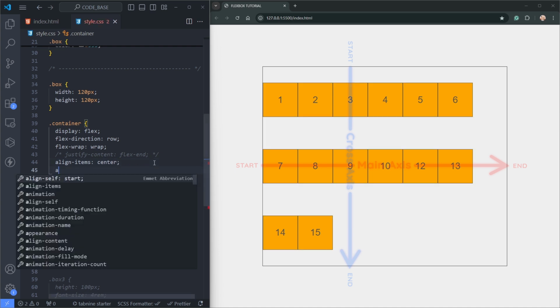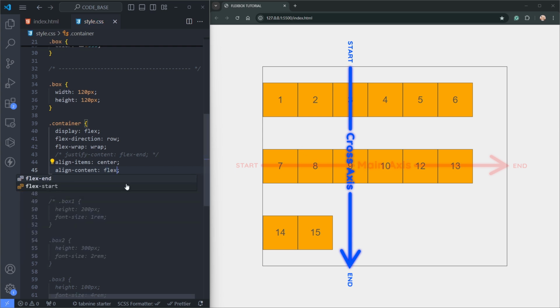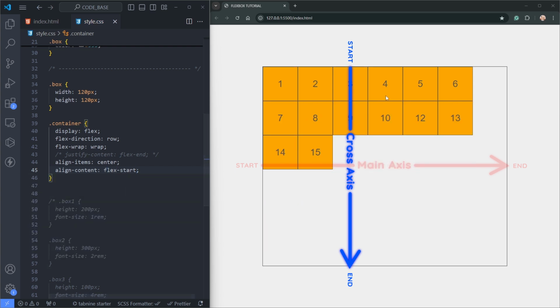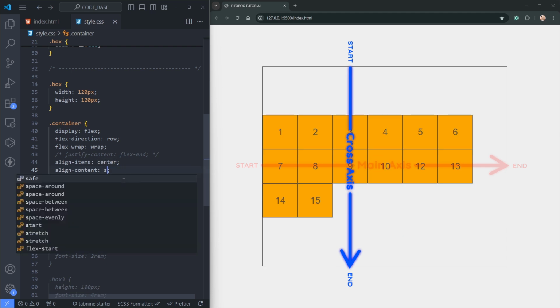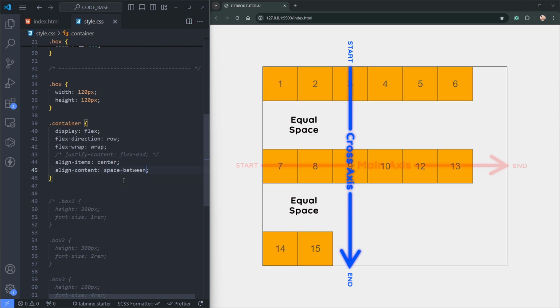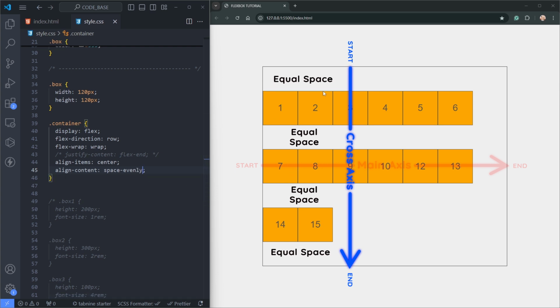To achieve that, we have to use another property called align-content, which is different from align-items. This one allows us to position these lines along the cross axis, plus giving us an ability to control the spacing between them. So flex-start stacks the lines near the start of the cross axis, flex-end near the end of the cross axis, center centralizes them, space-between evenly distributes the space between the lines, but not near edges. To do near edges, we have to use space-around, but with half spacing. Space-evenly equally distributes the space everywhere.